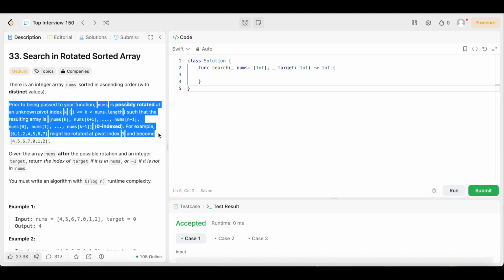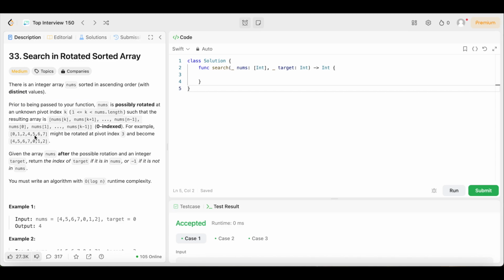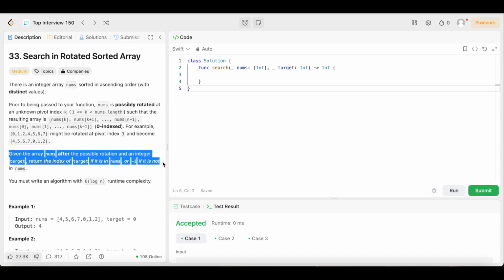For example, the array 0, 1, 2, 4, 5, 6, and 7 might be rotated at pivot index 3, which is right here, and become 4, 5, 6, 7, 0, 1, 2. Given the array nums after the possible rotation and an integer target, return the index of target if it is in nums, or -1 if it is not in nums. You must write an algorithm with O(log n) runtime complexity.